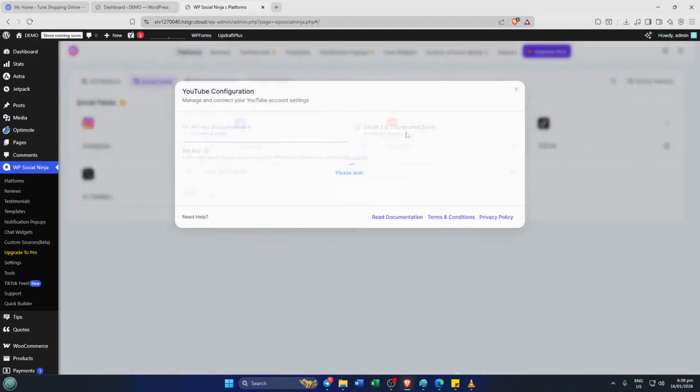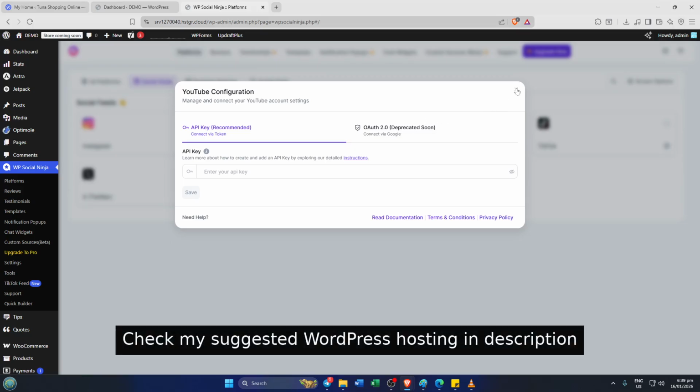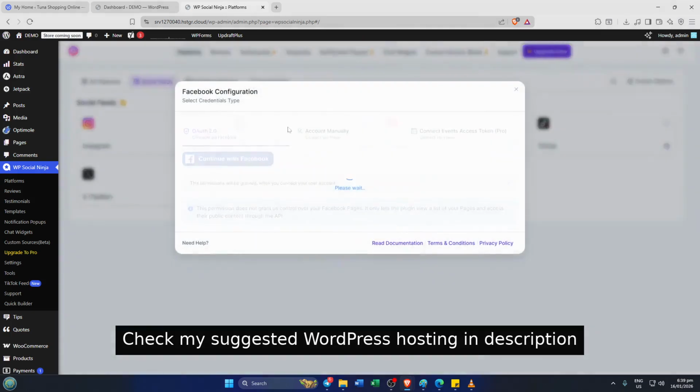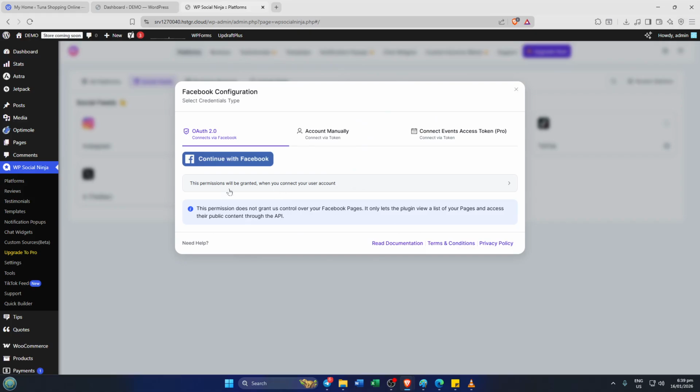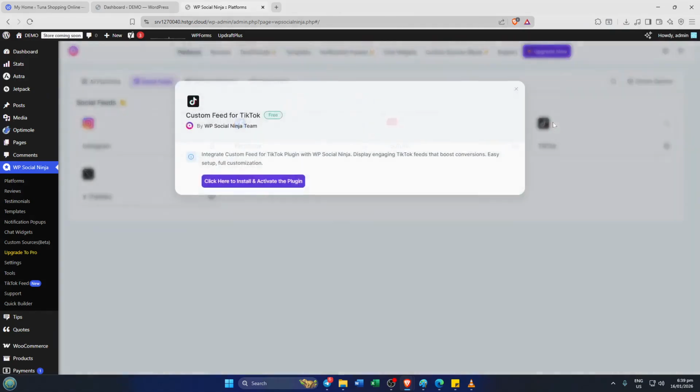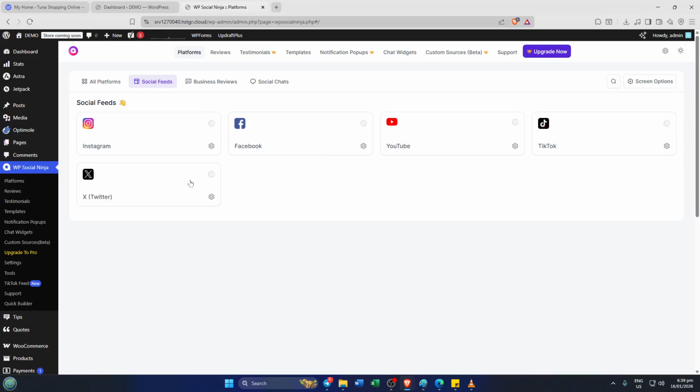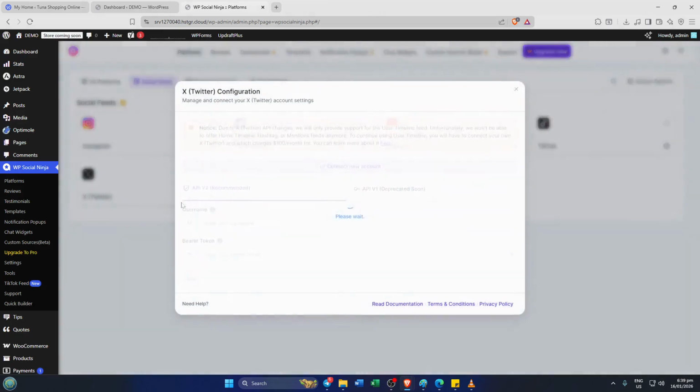Once you've set up your feeds, let's add them to an Elementor-powered page. Edit any page or create a new one with Elementor. In the Widgets panel, search for Social Ninja. You'll find widgets for each feed type. Drag the one you want right into your page layout and watch your feed appear instantly. You can style it, adjust spacing, and even play around with colors or fonts, all using Elementor's familiar controls. If you prefer using shortcodes for even more flexibility, Social Ninja generates those too. Paste them anywhere Elementor allows.